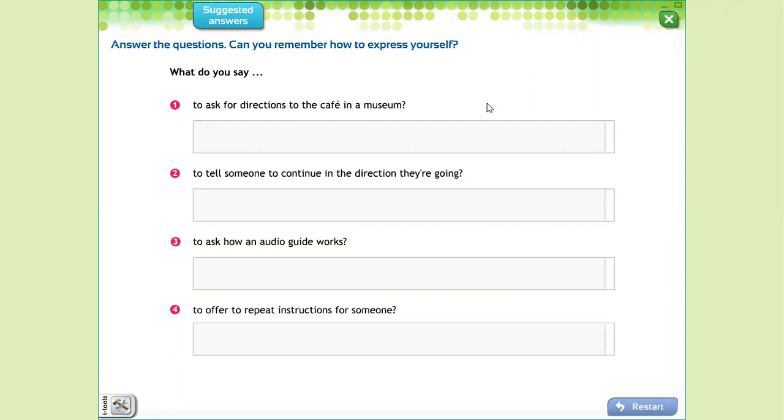Now number 2, it says, what do you say to tell someone to continue in the direction they are going? Okay, you can say, continue on Main Street until you see the 7-Eleven, for example. Or you can also say, continue forward, or continue in the direction that you are going. Or another example could be, how do I get there?